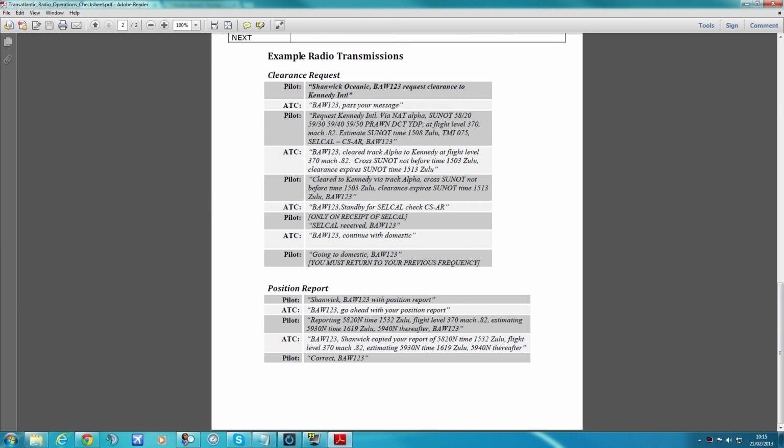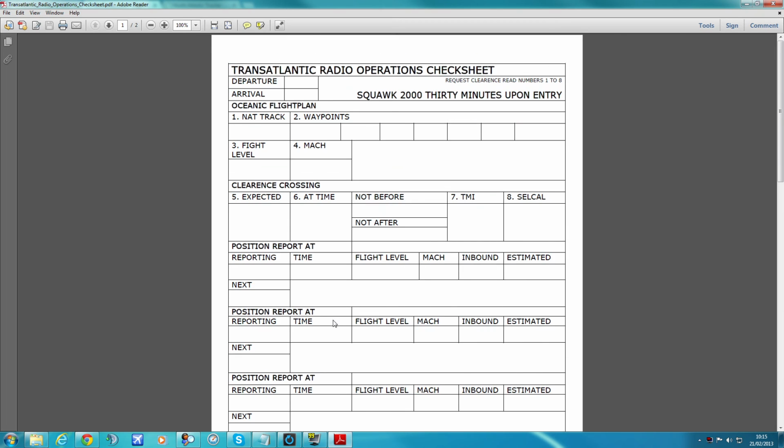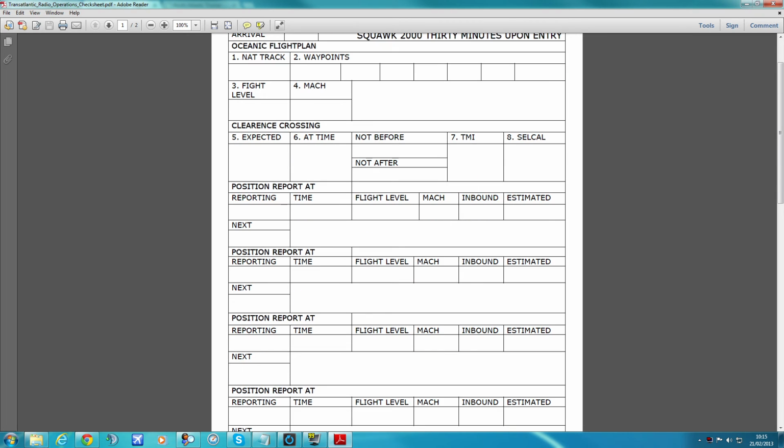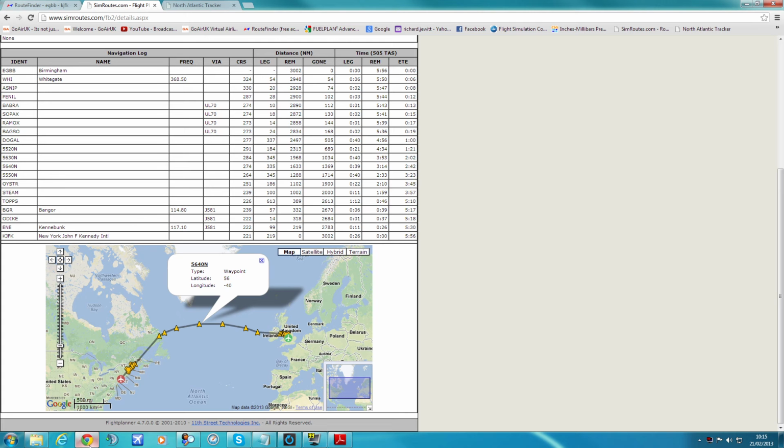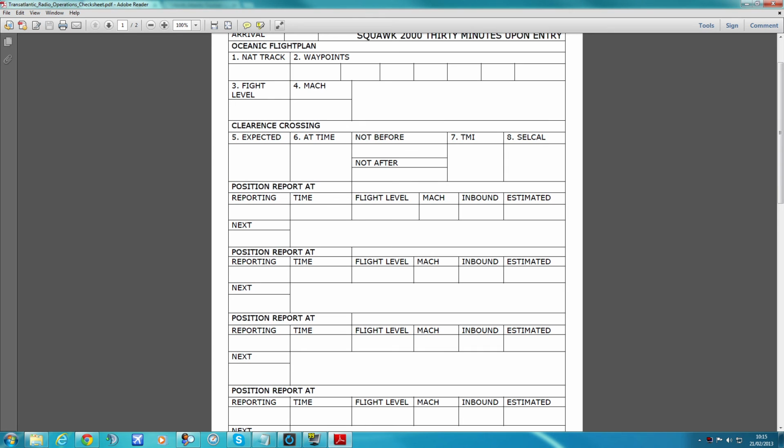Okay, so again, Shanwick Oceanic, Speedbird 123 reporting. What's the next one, guys? 5630 north. Reporting 5630 north at time 1640 Zulu, flight level 370, Mach decimal 82. Inbound 5640 north, estimated, what time you're estimated.